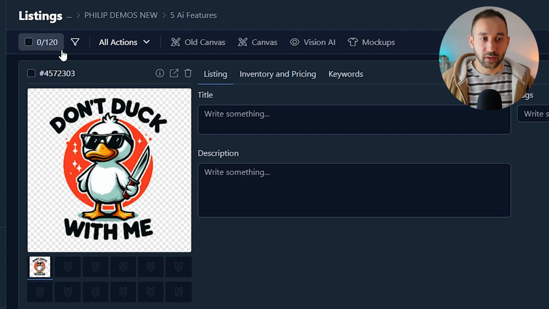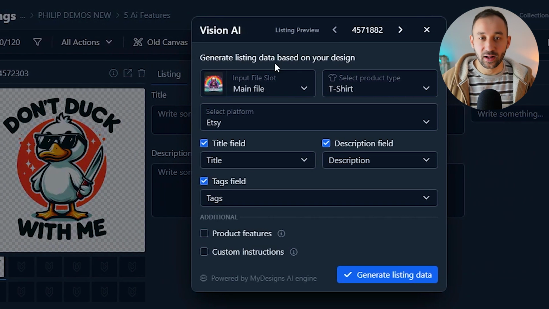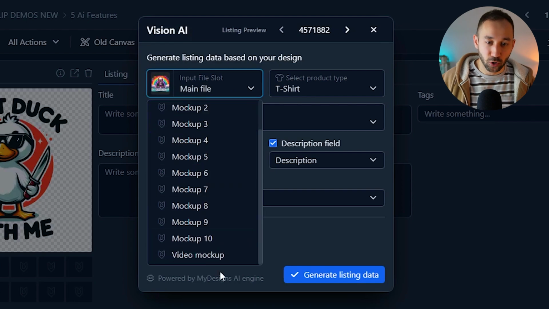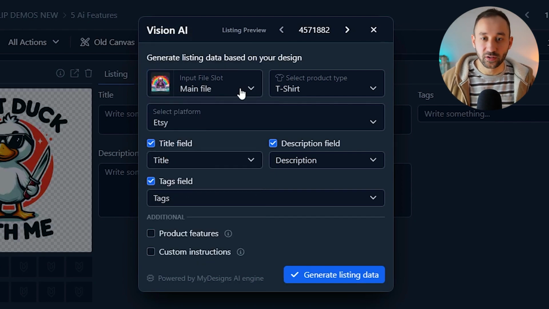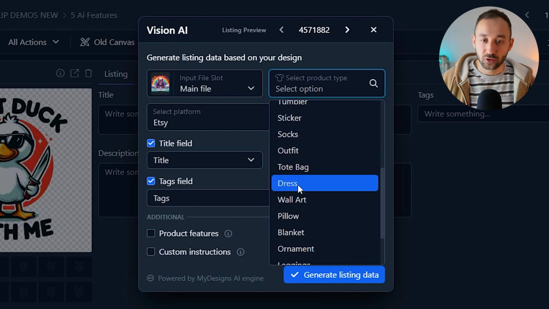All you have to do is select all listings up here, then click on Vision AI and configure a few settings. First of all, make sure that the input file slot is your design file. You don't want to have any mock-ups or anything like that selected. Make sure it's the actual print files of your designs. Then you can choose the product type that you want to sell on Etsy from this drop down. You've got tons and tons of options.